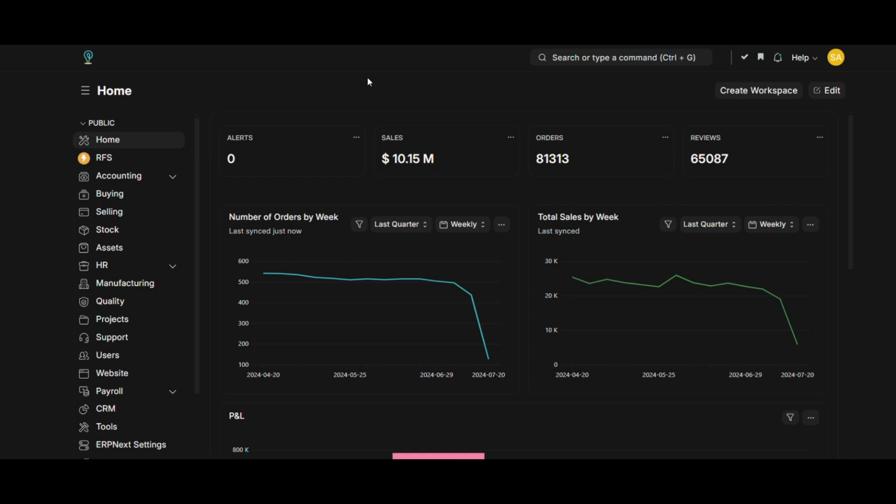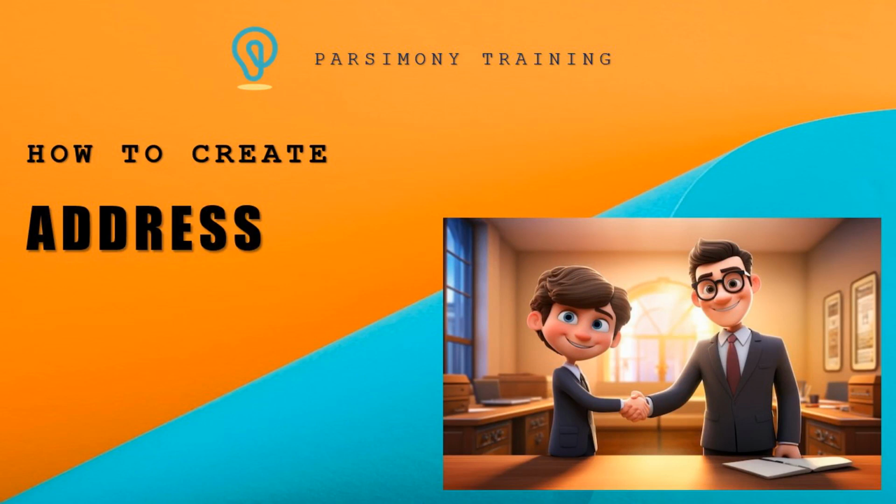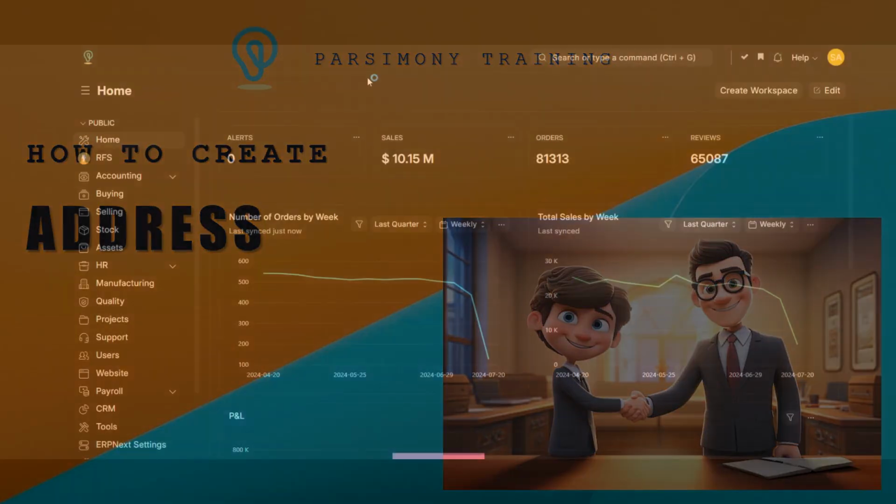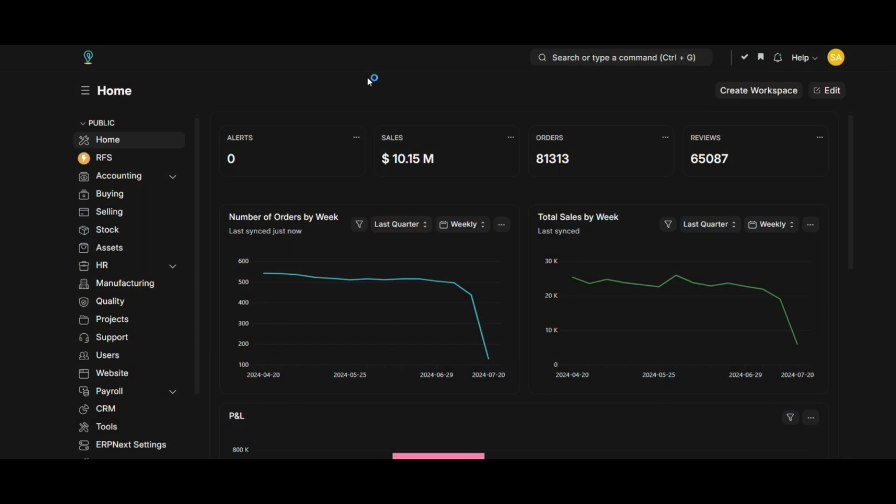In this tutorial, we'll explore the address feature within the selling module of Parsimony. By the end, you'll have a clear understanding of how to manage and organize customer addresses for efficient selling processes.